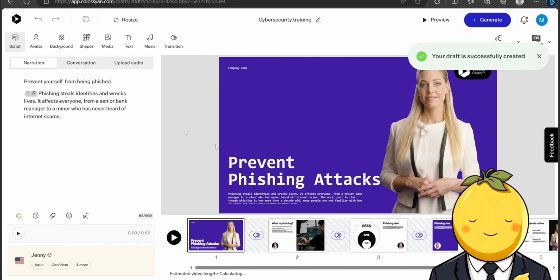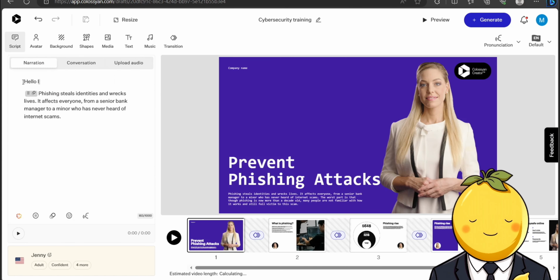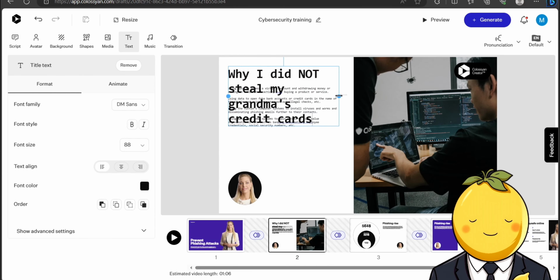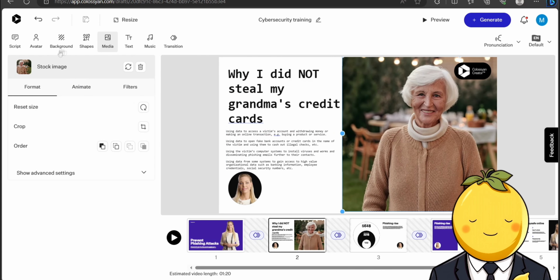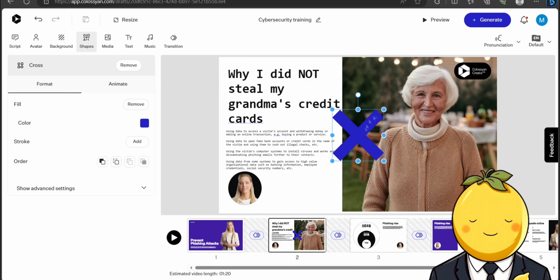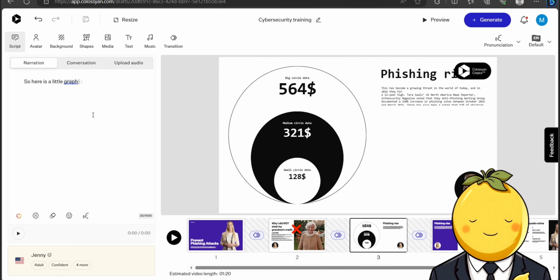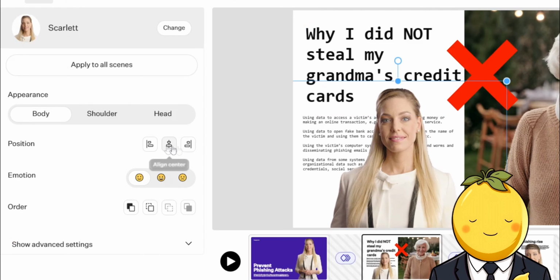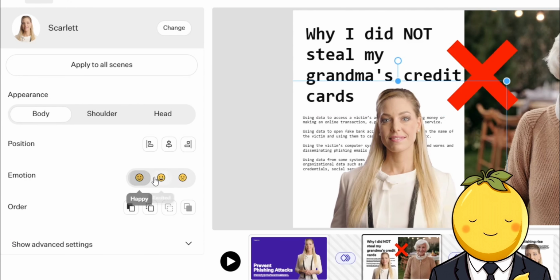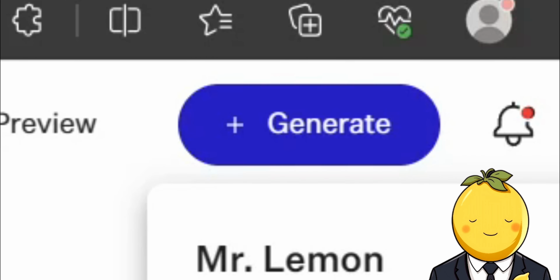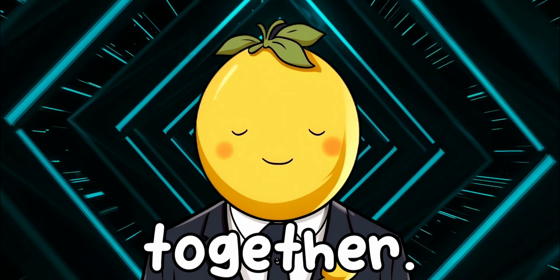Now here we can edit the entire presentation. All the modify tools are on the left-hand side. We can change the narrator script. We can change the avatar. And we can change the entire slideshow appearance by adding new images, text, and shapes. Watch me edit the video. Here you can even select the mood of your avatar. When you are done editing, just click Generate, and the generation process will start. Let's watch the result together.